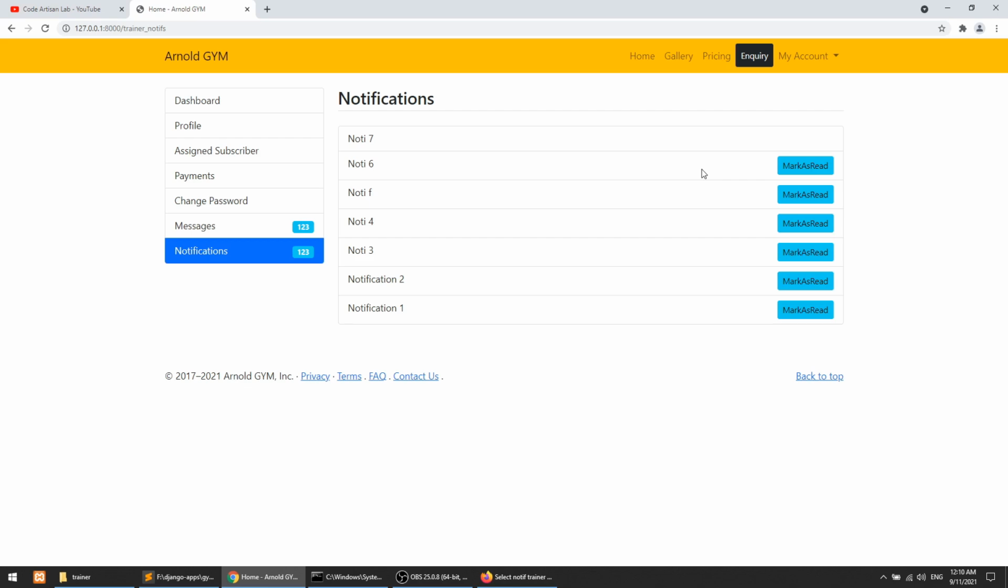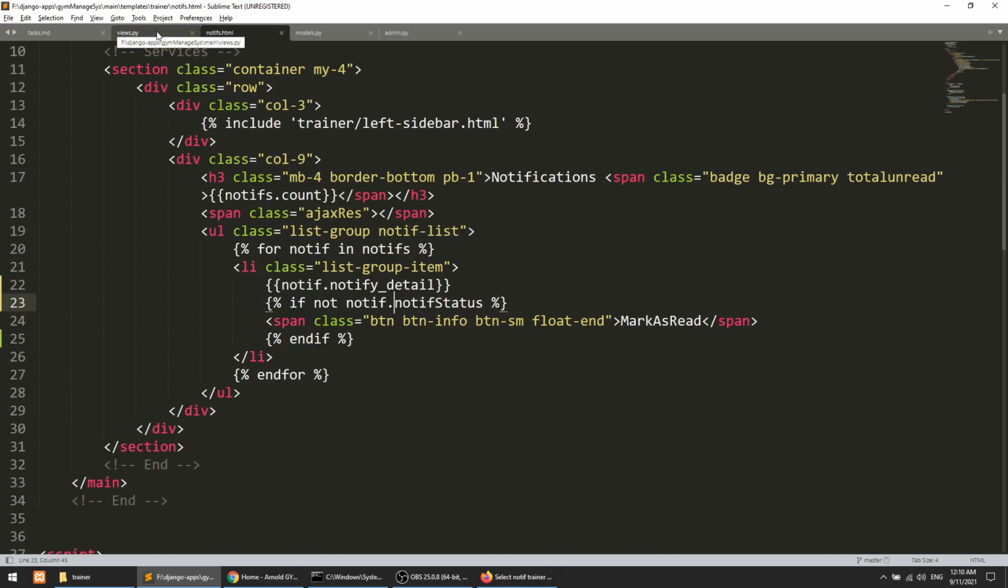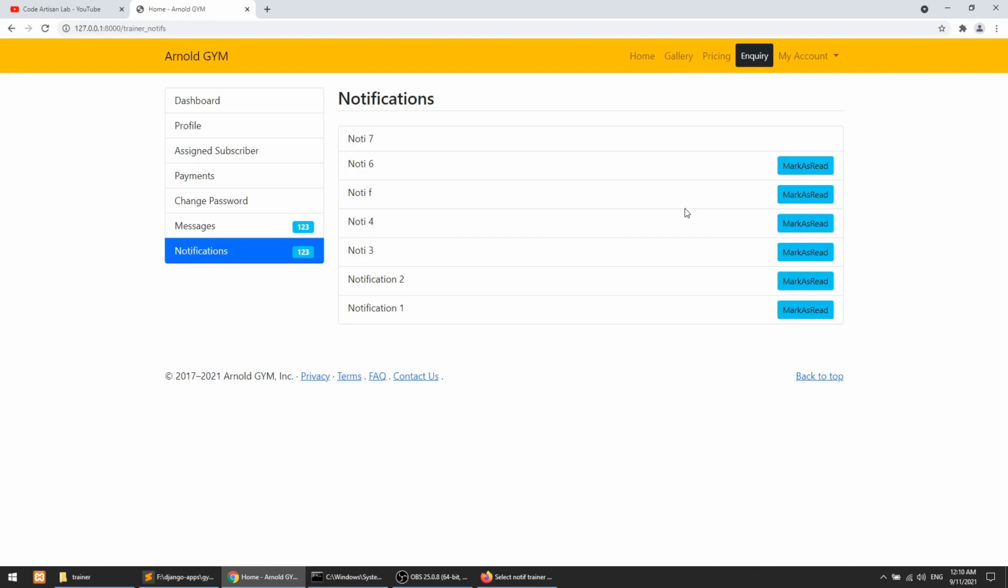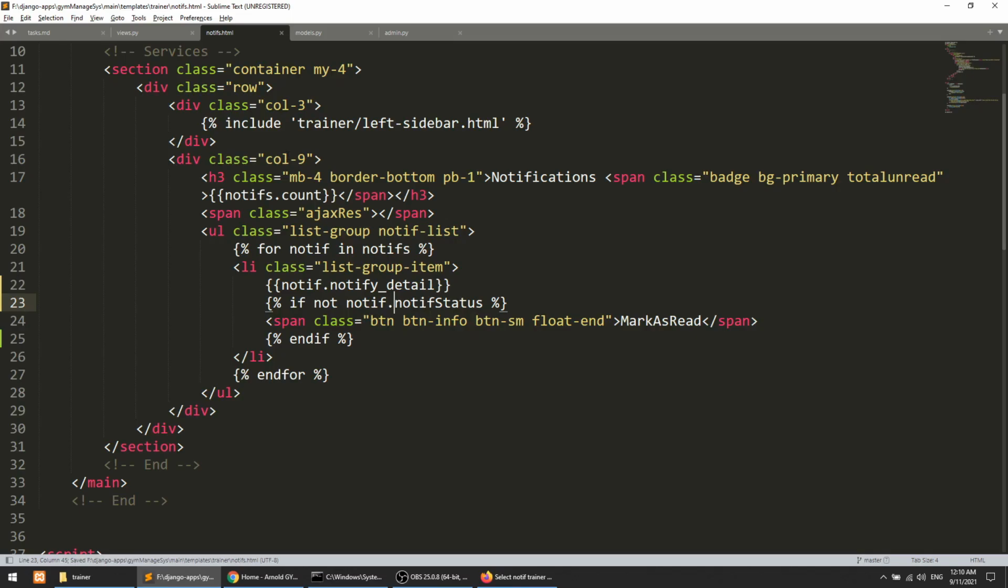Now we need to count this. We need to count all the unread messages and show them here and here. Okay, so we have this. We are passing this total unread.